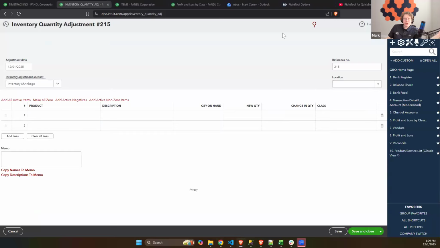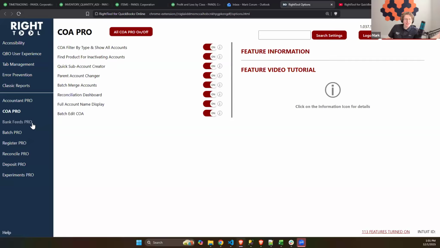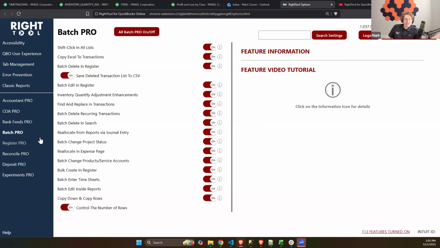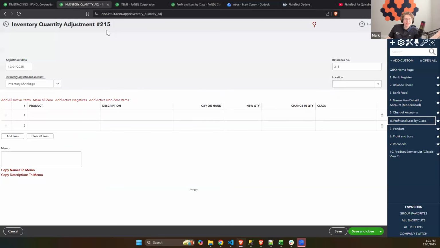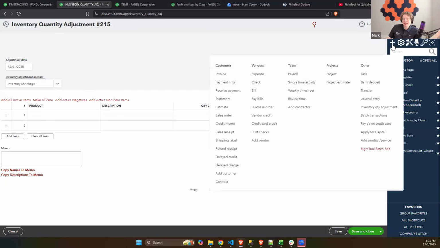So I'm just going to go over into RightTool options, into Batch Pro. And inside of here, I just want to make absolutely sure that I have the setting turned on called Inventory Quantity Adjustment Enhancements. And now I'm going to go into QuickBooks, and you can find this page by going to this plus icon, and on the right side here, there's Inventory Quantity Adjustment.